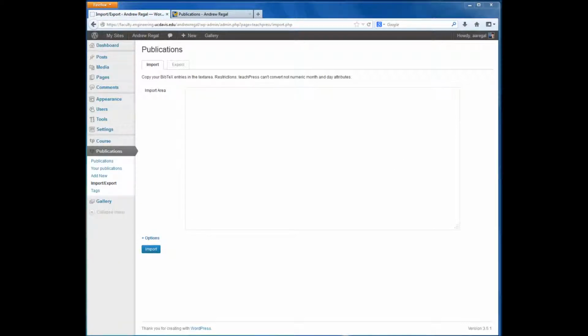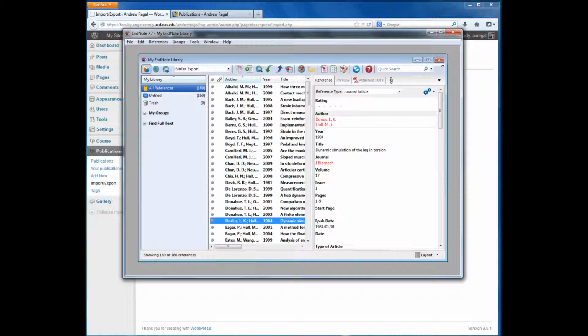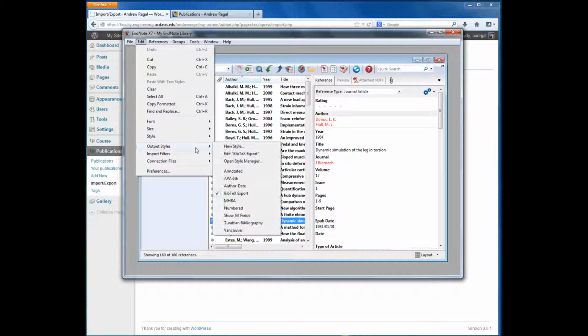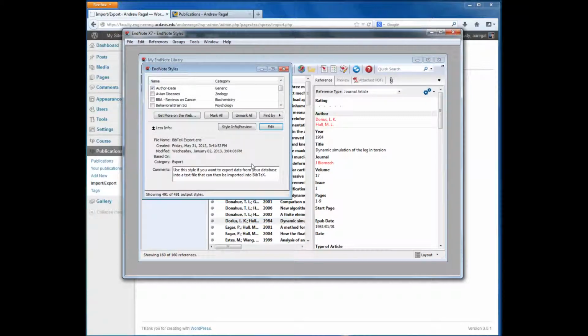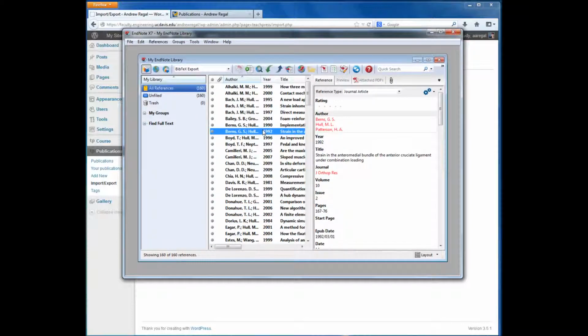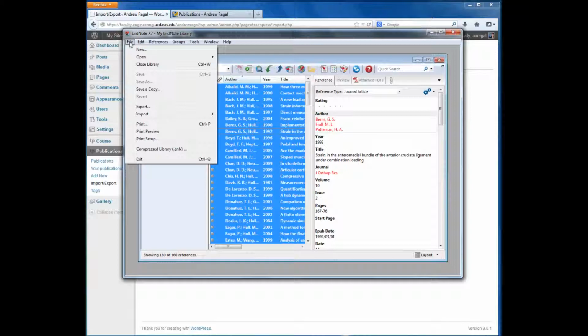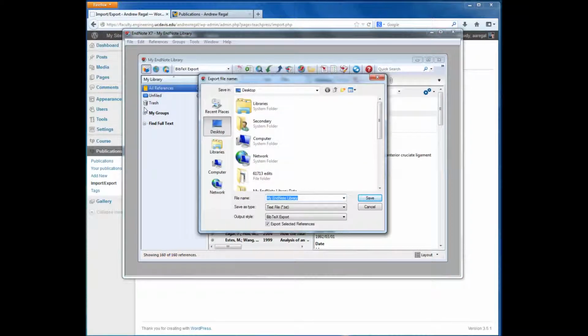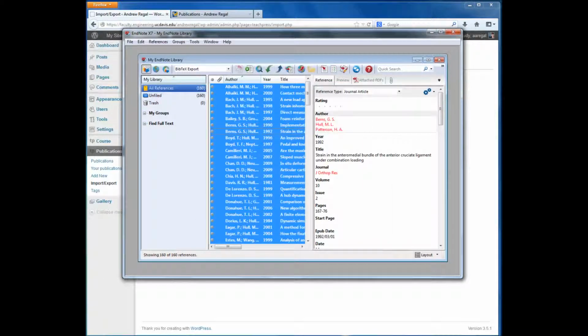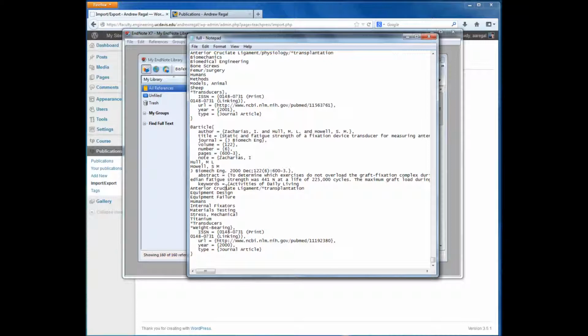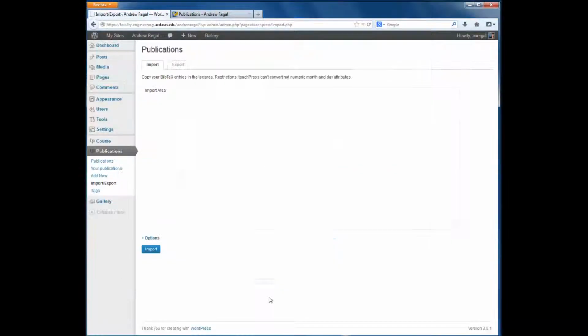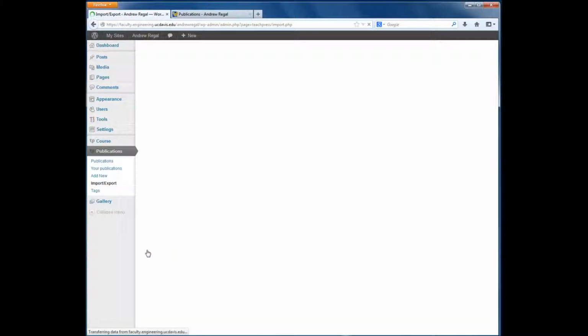If you use EndNote to manage your publications library, open your EndNote library and under Edit and Output Styles, make sure that you have BibTeX Export selected. If BibTeX Export does not show up as an option, go to Open Style Manager and scroll down until BibTeX Export is shown. Make sure that the box to the left of it is checked. After you've done that, select all of your articles and then go to File and export them as a text file in BibTeX export format. You will get a text file like such. All you have to do is select it all and copy it into the import area, and it will import to your publications.